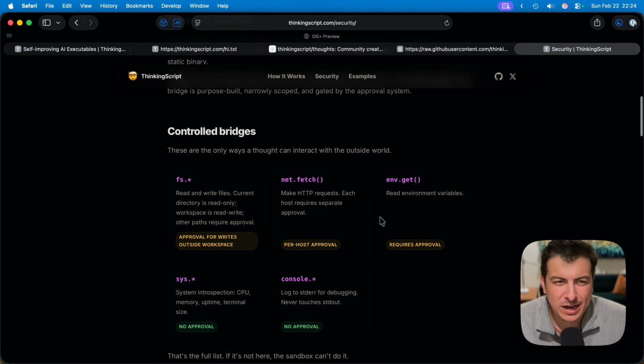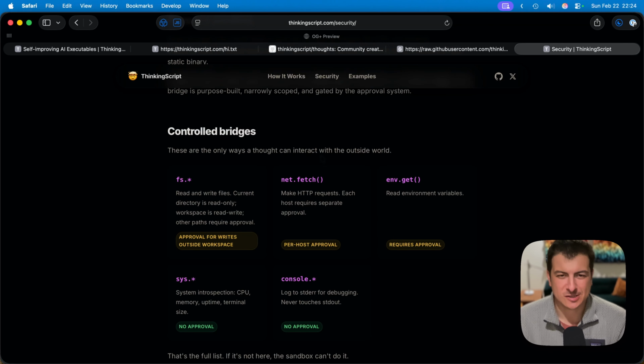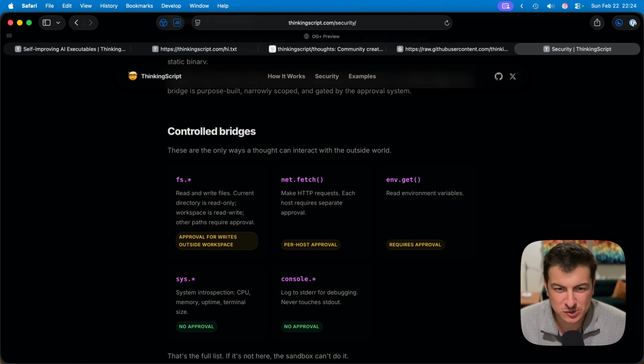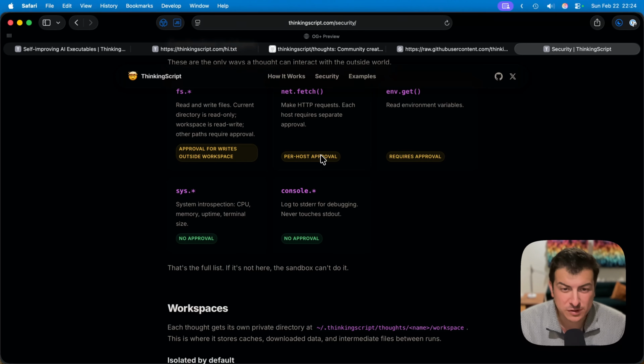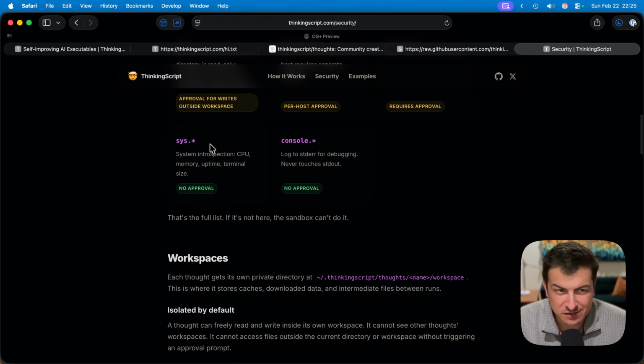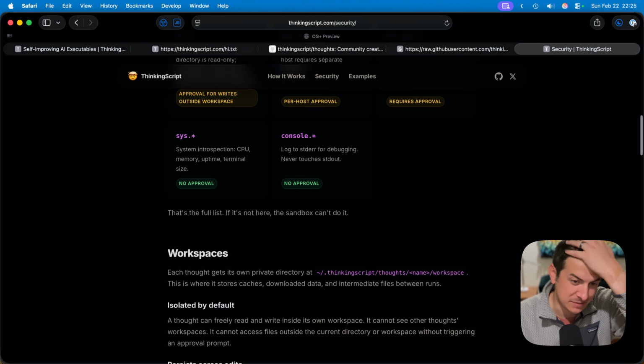But the way the inside of the sandbox looks is these commands are exposed to the agent. And there is a prompt telling the agents, hey, if you want to get stuff off the internet, use net.fetch. You get environment variables, console, system. There are these things that the agent knows that it can call to get information about the host machine. Some of them need approval, others don't. Like if you want CPU or memory uptime, you don't need that.